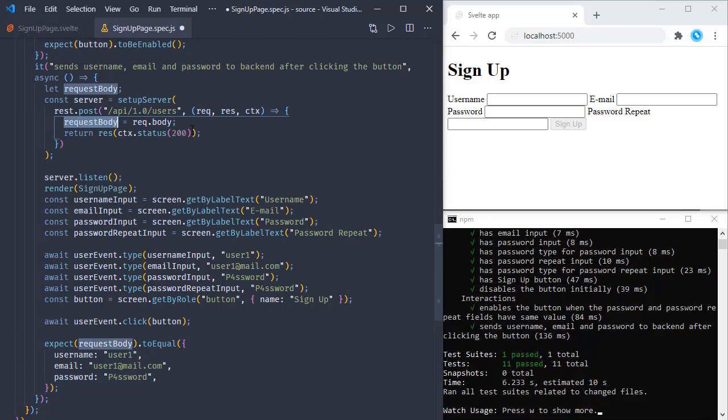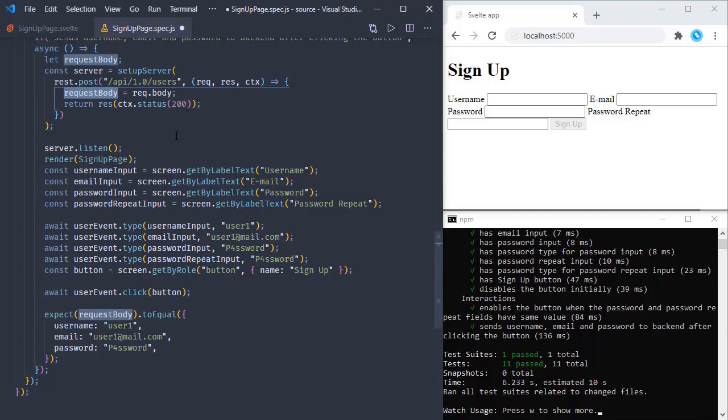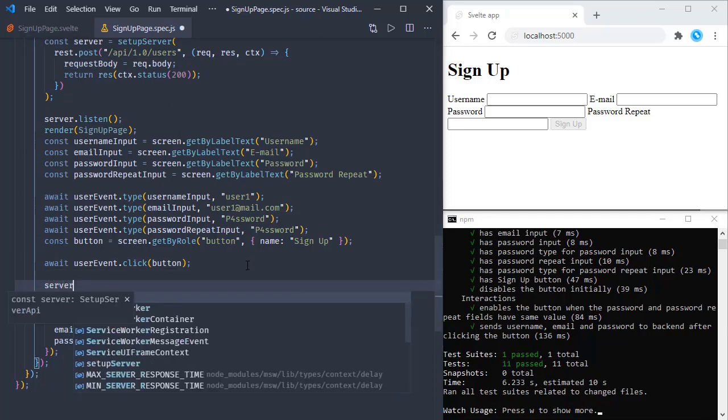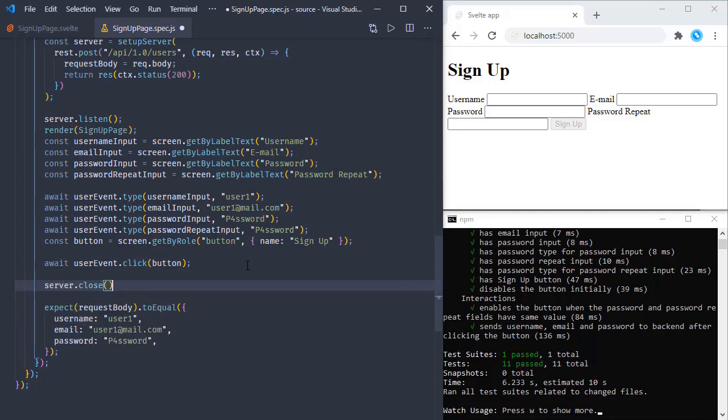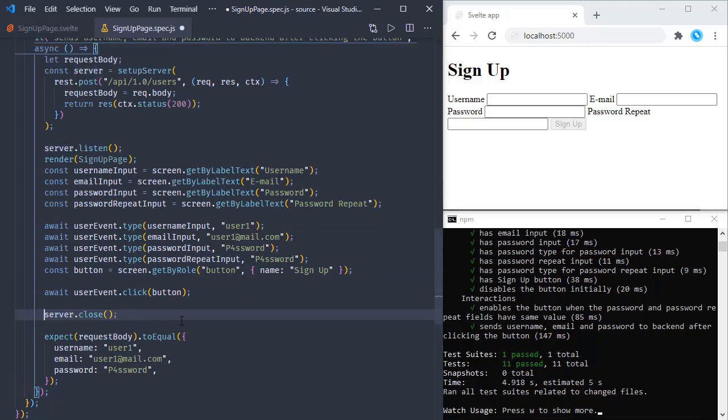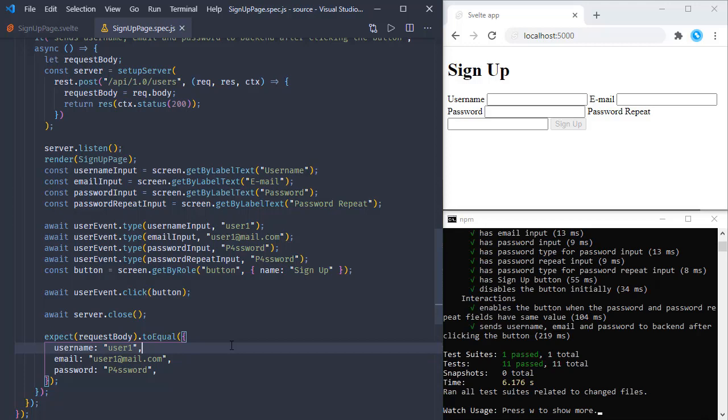So as a workaround, we will run server.close here. We are going to wait for this server close. Until that time, the request would be received and the request body is assigned to this requestBody variable. So here in the expect part, we can expect this requestBody to equal this object. Saving this, and here we can see the test is passing.